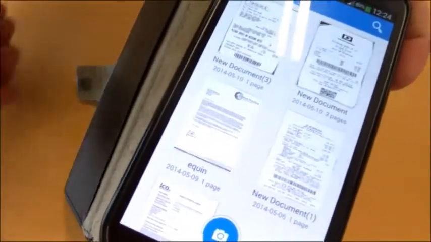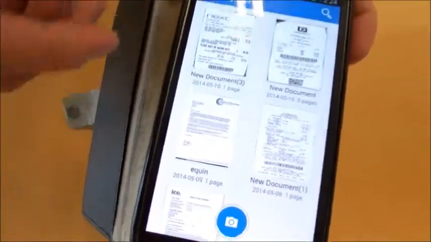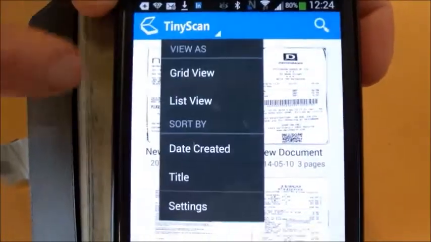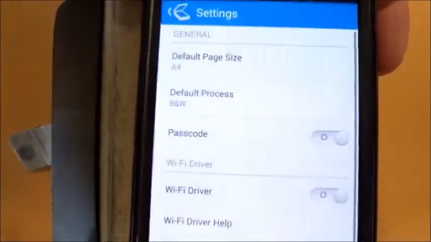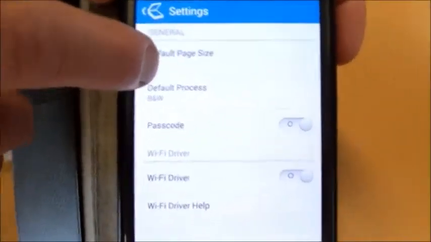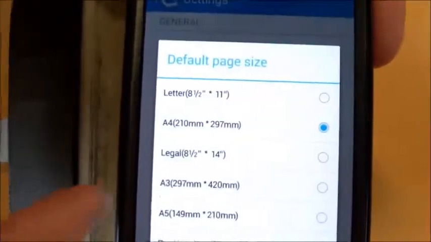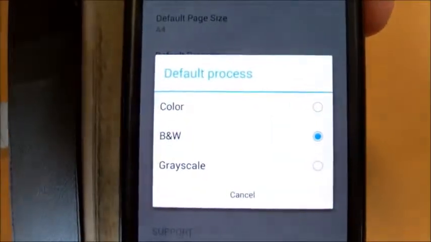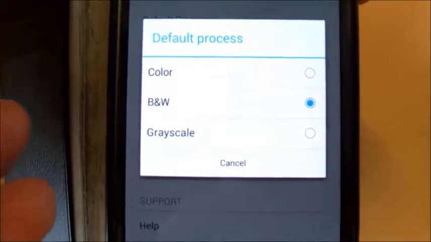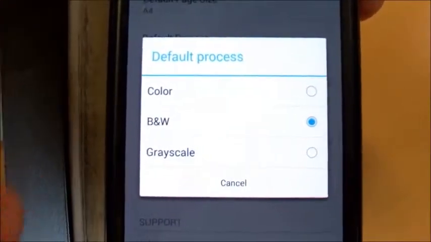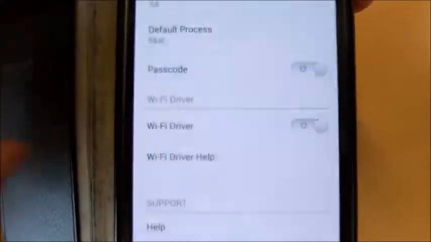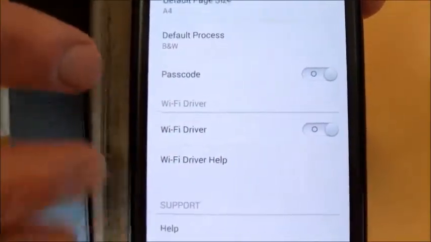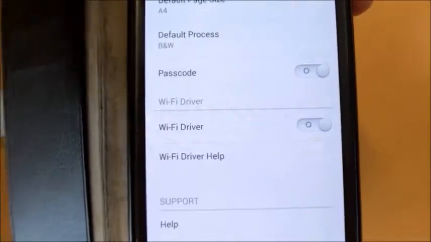I've already scanned some documents, but we're going to go into the settings first before we scan anything else. So we select the top left hand side of the screen and you've got your settings. Now what we have is, by default, A4. You have different sizes, but we've already selected A4. Default process, we don't really want it in colour because that will affect the quality of the image that we scan and how we retrieve the document when we search for words later. So we select black and white. We're not going to use Wi-Fi settings, and that's pretty much it for all we need to adjust for today. It's a fairly simple application.